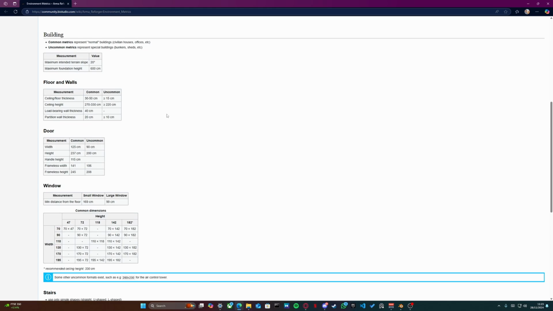And the average, I think the average human height is 180 centimeters, I think. I may be wrong. This is not fact checked, but the last time I checked, it was 180, I think. Don't hold me to it though.